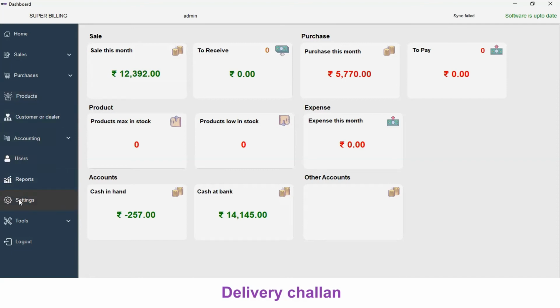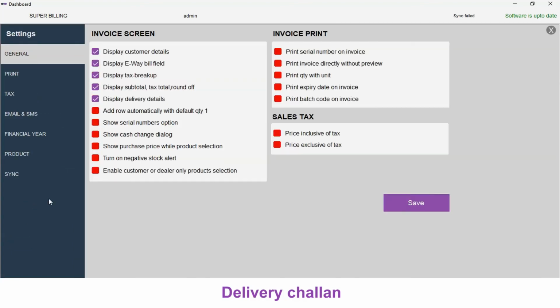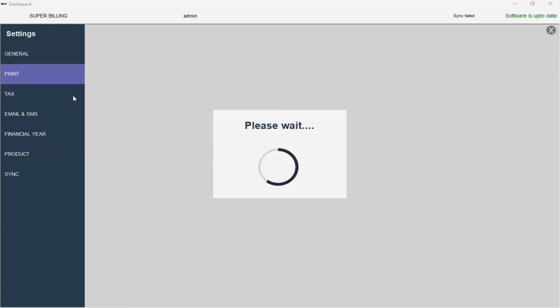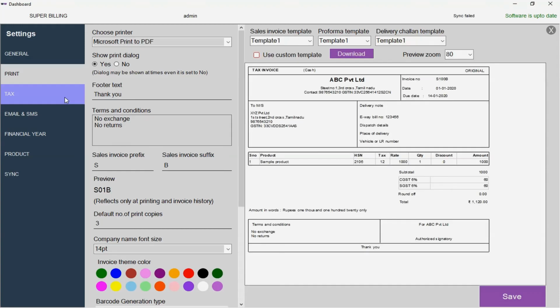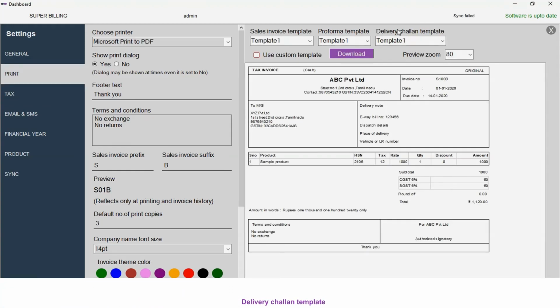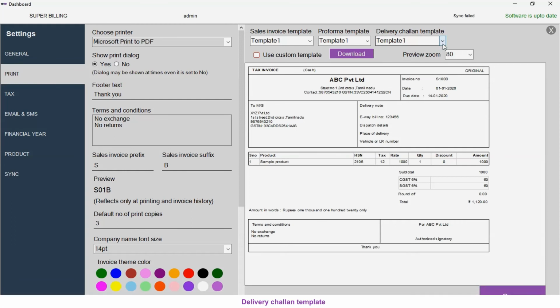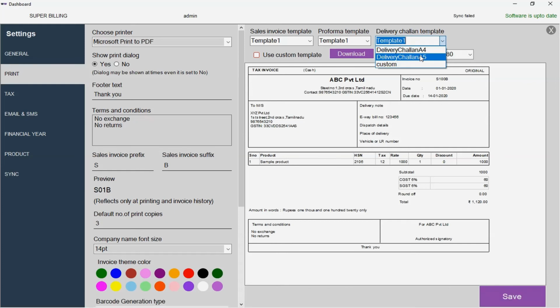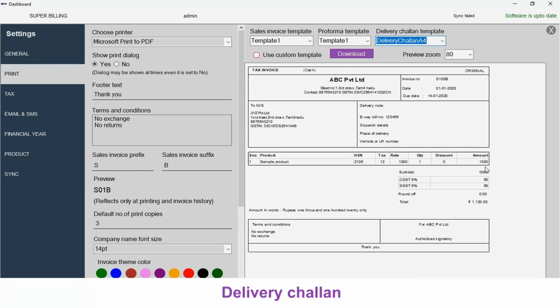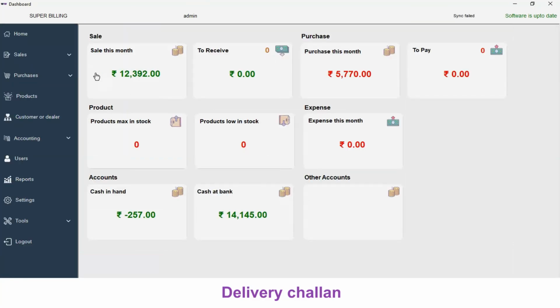In the left menu, click on Settings and click on Print. Here in the delivery challan template, select the template called Delivery Challan A4 or A5 according to your preference. Now I am choosing A4 and click on Save. Settings updated. Close the settings window.